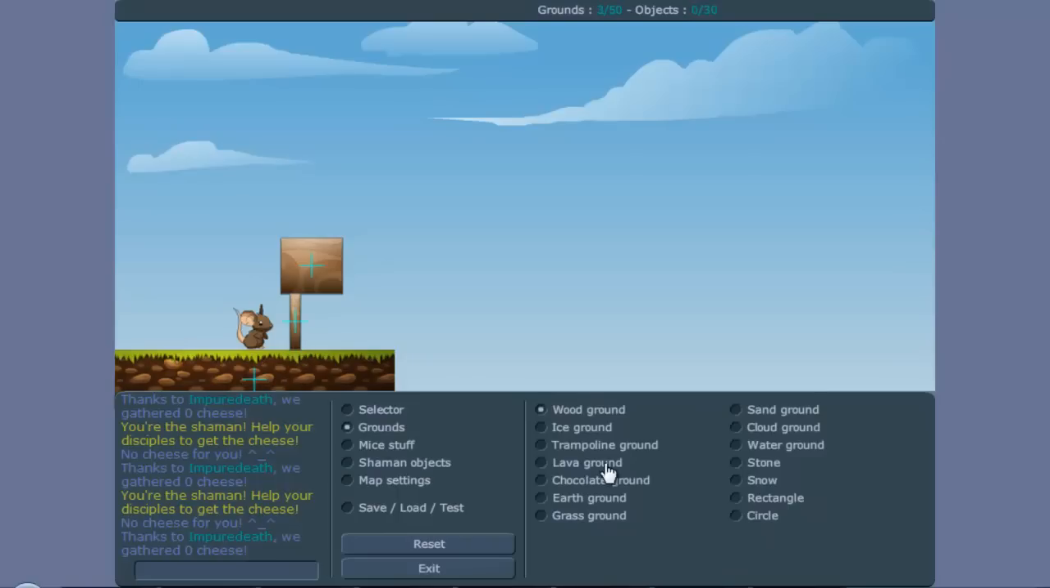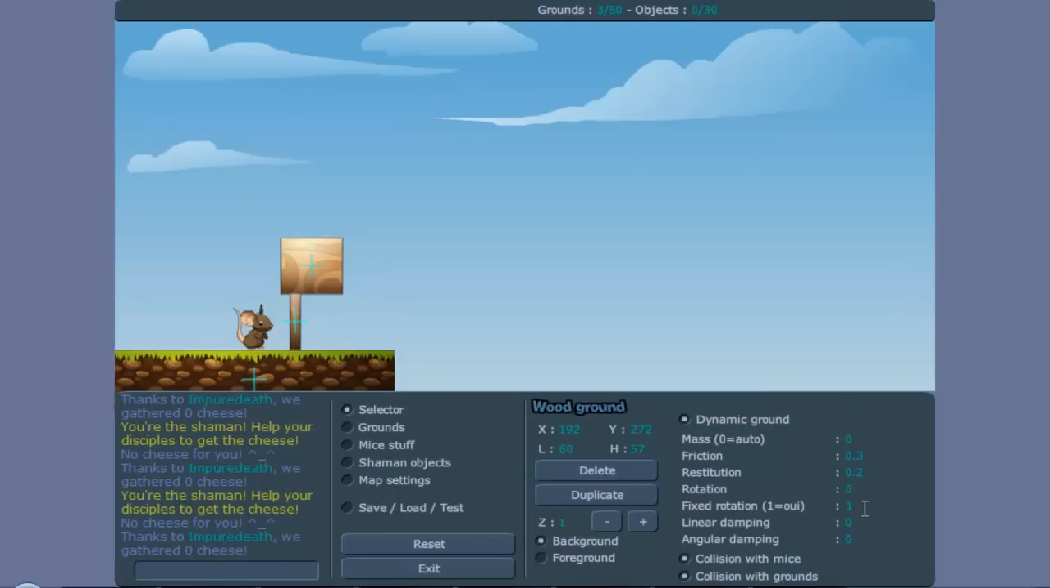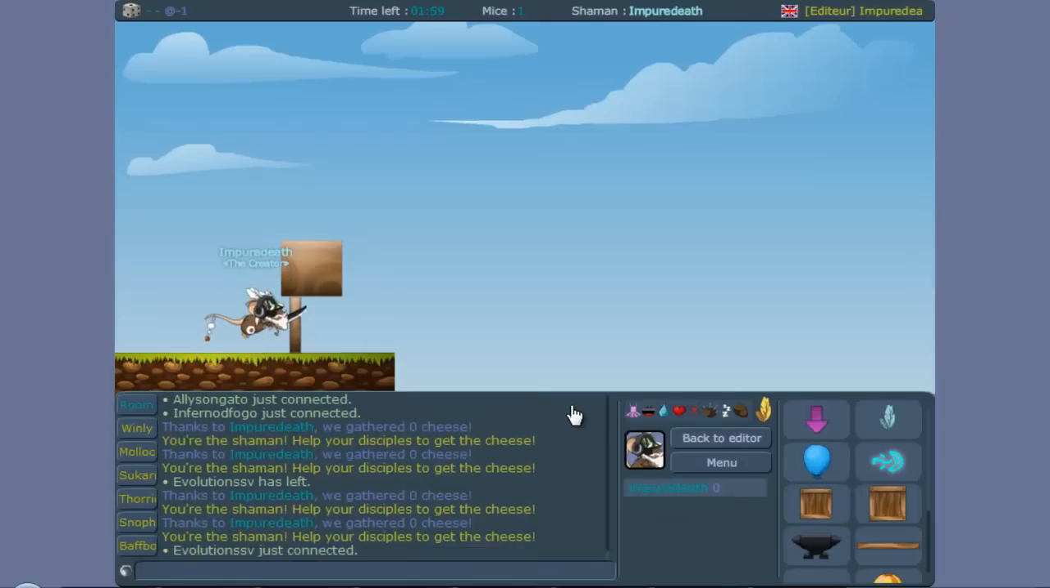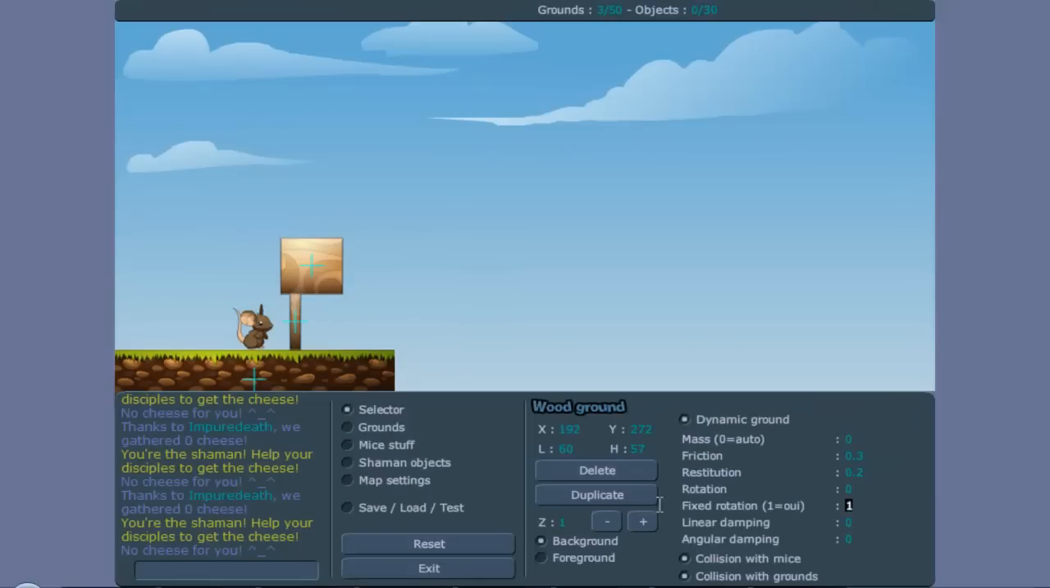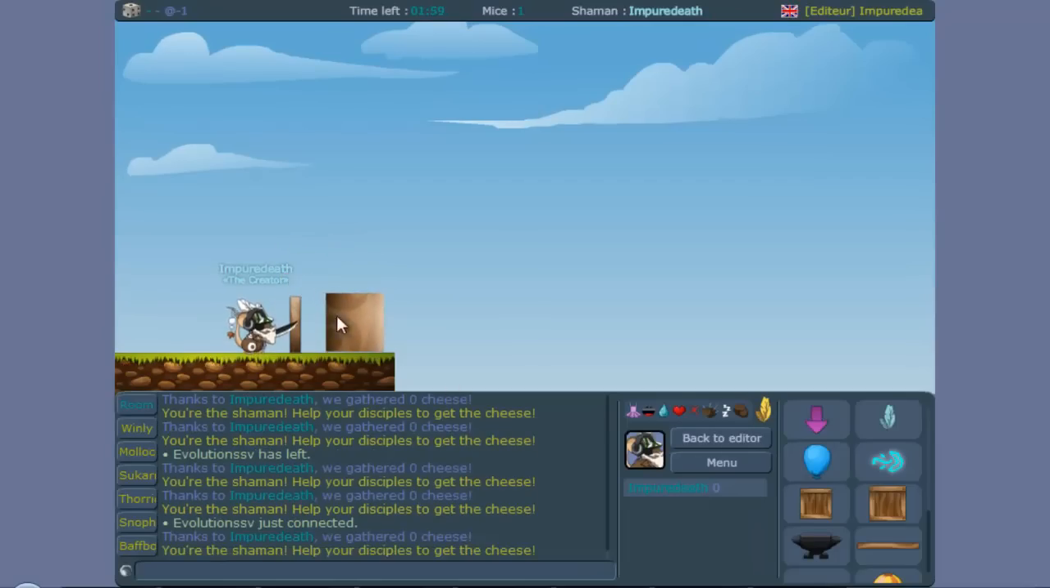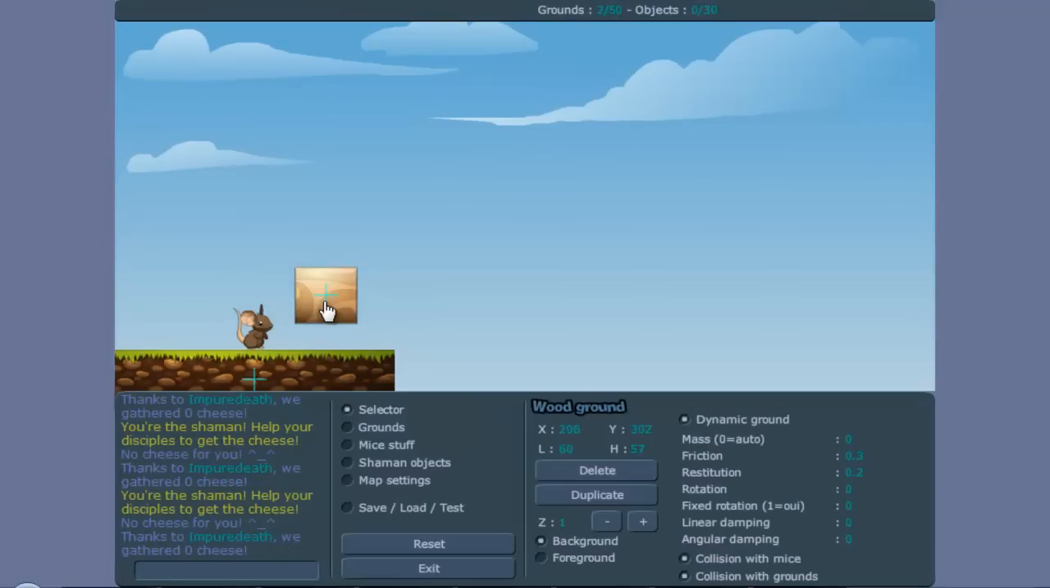If you have a ground which is fixed rotated, so this one is 1, if it's 1, it's fixed rotated. Okay, so as you can see, the ground is dynamic here, and it's not falling off this piece of ground, and it keeps its own rotation. If I make this 0, then it will be able to fall off, and it will have that feature. So yeah, that's one thing you can keep in mind.